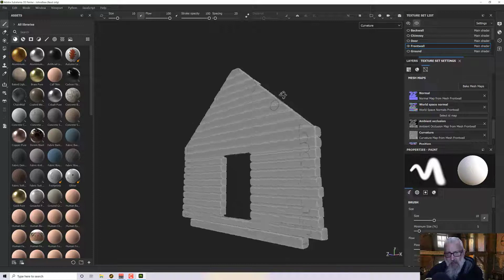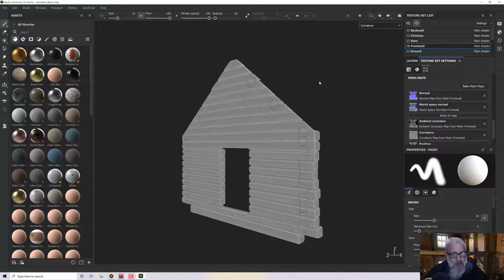Okay, so in the next one we'll start to build up an actual material for this, and this material we'll use for everything that's a log essentially.